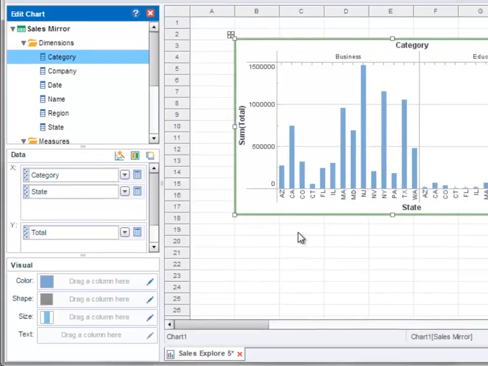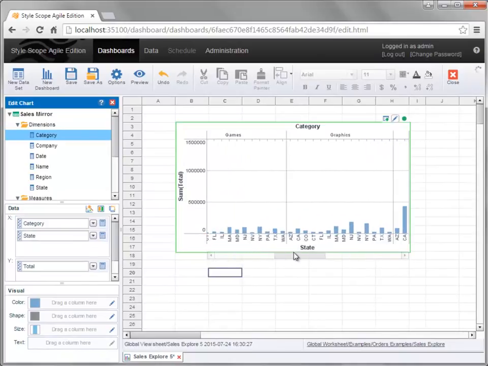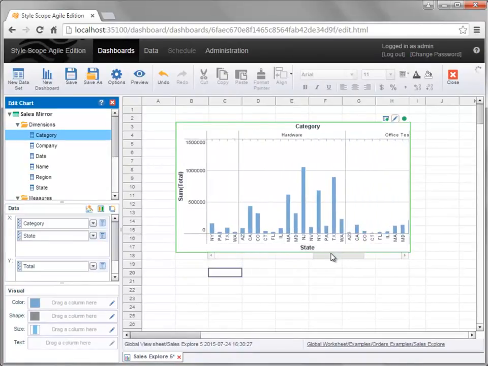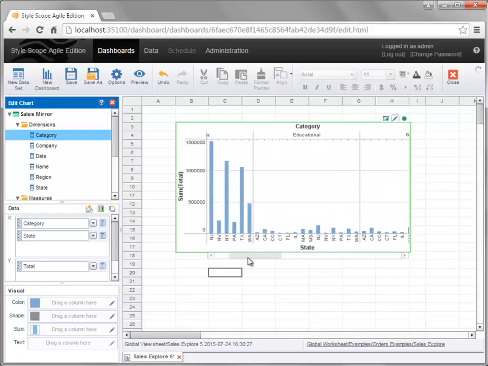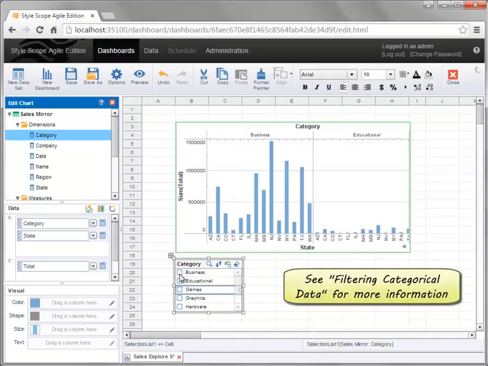Note that this is a scrolling chart, so there is a scroll bar at the bottom of the chart that will allow you to see all of the data. To make more of the data visible on the chart at the same time, you can always make the chart larger or add a selection component that will allow the user to narrow down the amount of data that is visible at a single time in the chart.